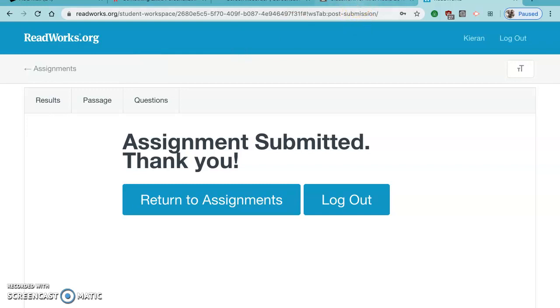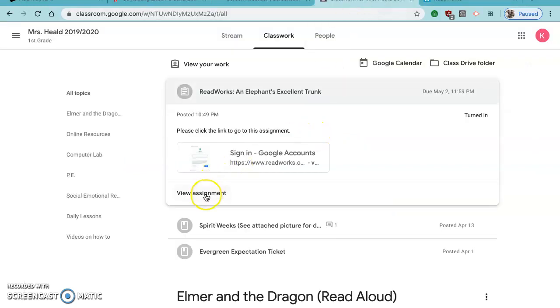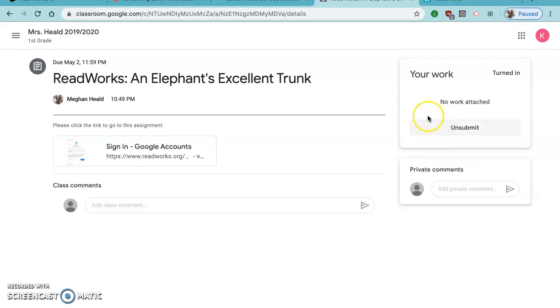And then you could just head back to your classroom. Once you're done, you can click the, oh, and you know what? It did it for you. It turned it in because you submitted it. So you didn't even have to click turned in on that one.